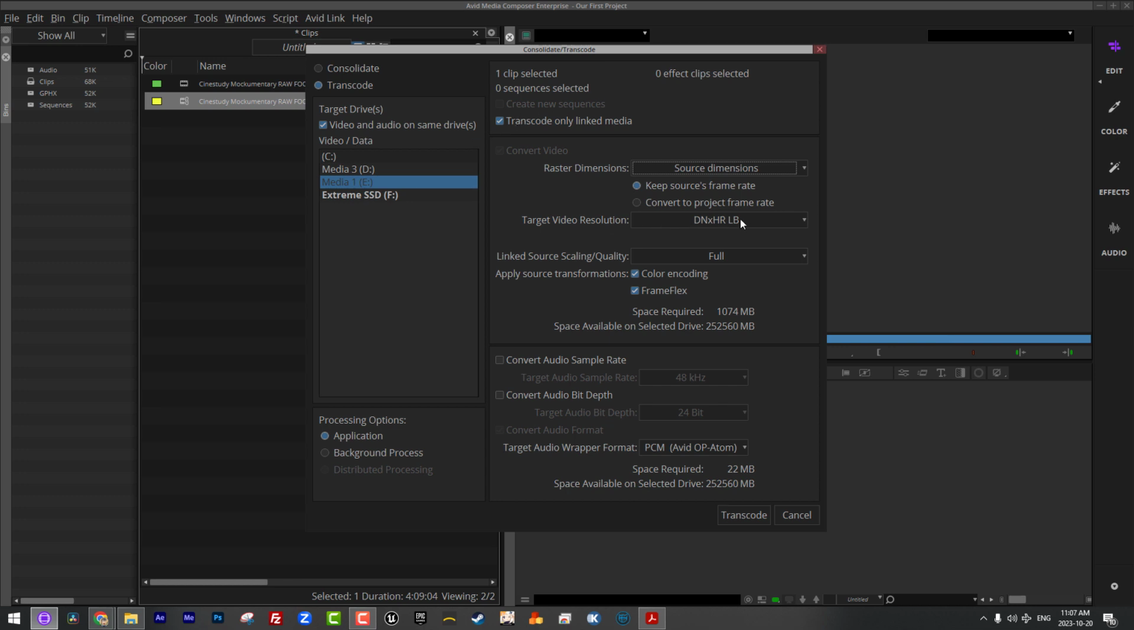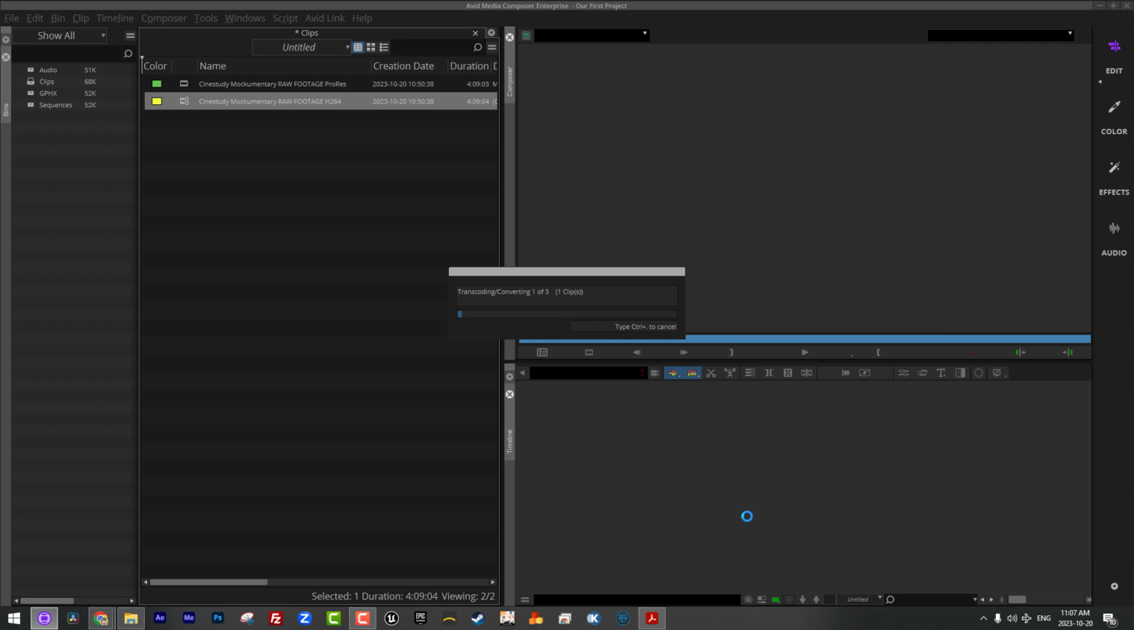The only difference here, DNxHR, and I'm going to choose HQ, high quality. Okay. I'm not going to go with 10-bit. We don't need to go that crazy. And I'm going to say transcode. Now you'll notice the transcode time is really exactly the same.